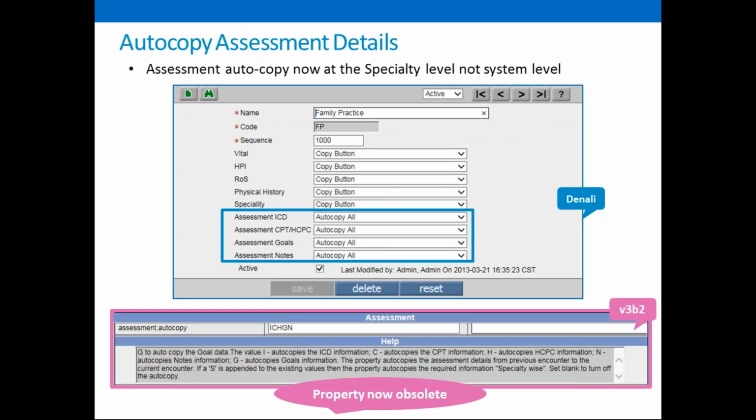Now, another change with the Denali upgrade that has been added to the assessment level is Autocopy. If you notice here at the bottom, outlined in pink, currently this is at a system level, and it is an all or none for everybody in your practice. Now we've taken it away from a system level and put it at a specialty level.